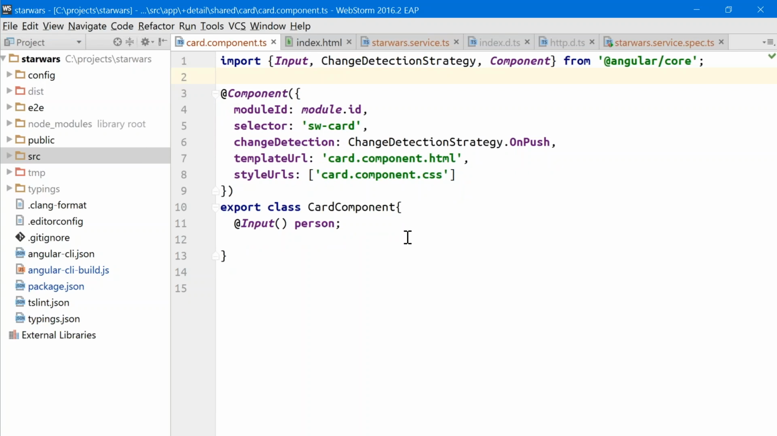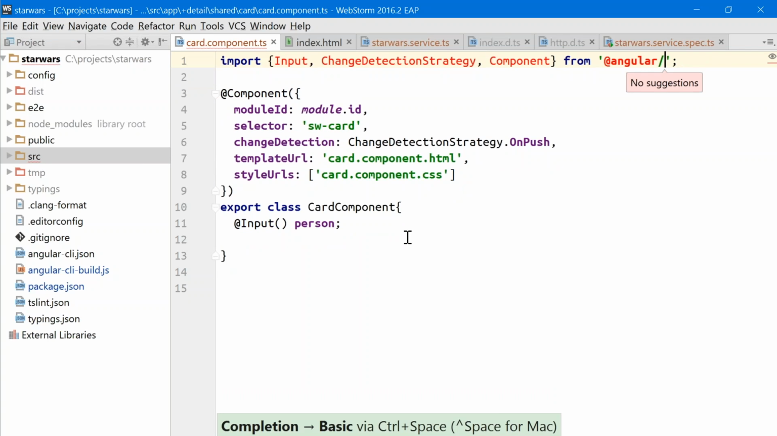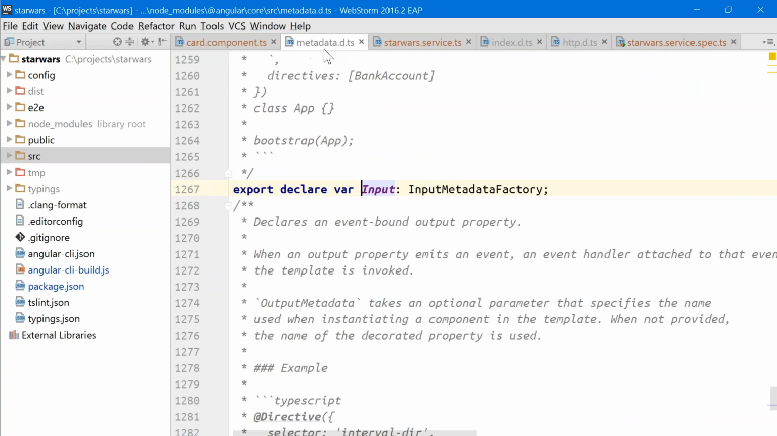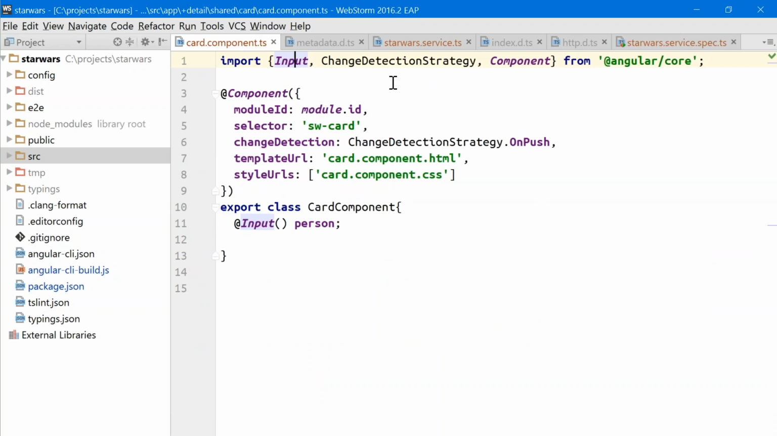Extremely useful feature, especially when you're not sure which paths these are in. Sometimes you'll forget which ones are Angular Core, Common, and all of those. So it's super helpful that WebStorm can just let you know as you're typing those out. You can also navigate to anything that's in here. Most of these will navigate to their definition files because that's what it's looking up. You'll see this is a metadata definition file for TypeScript. So it's just going to look that up for you.